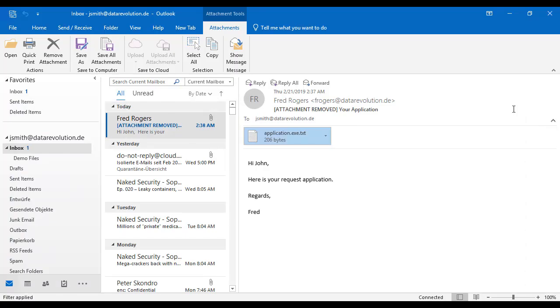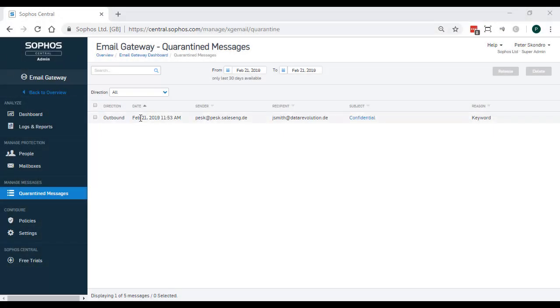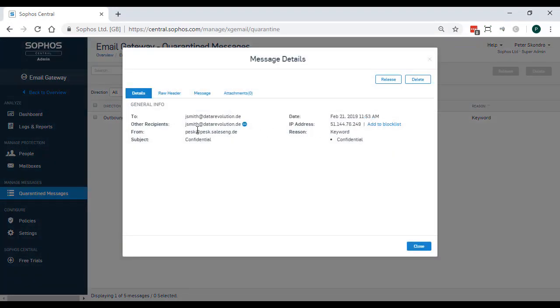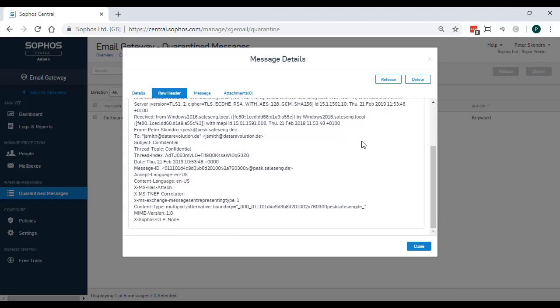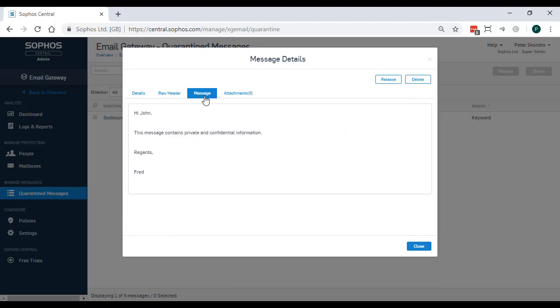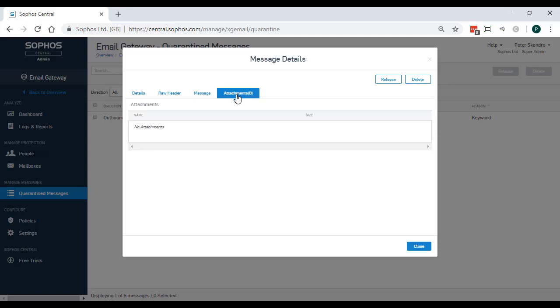Now let's take a look at the logs, so we can basically access the quarantined messages. And here we have one message that was picked up because we had found a keyword in it. And here we can see, okay, the recipient, the sender, the subject of the email, IP addresses, and the reason why it was quarantined, that it contained the keyword confidential. We can inspect the raw header. We can take a look at the message contents itself, and also on the attachments if there were any. Now we can basically release this message, or we can delete the message.